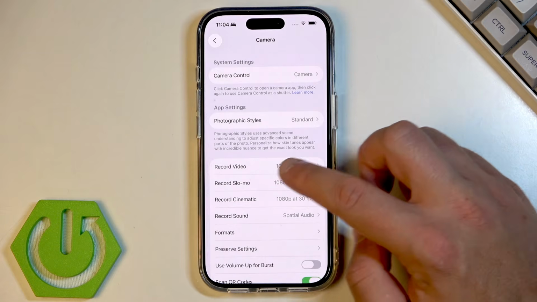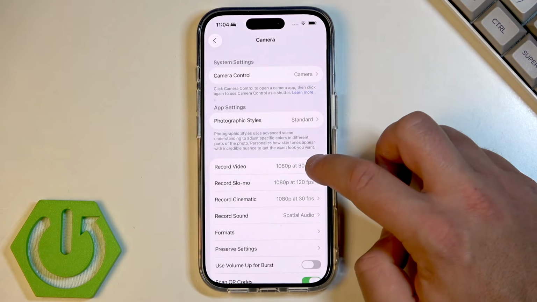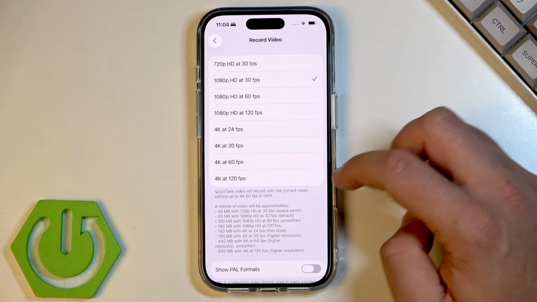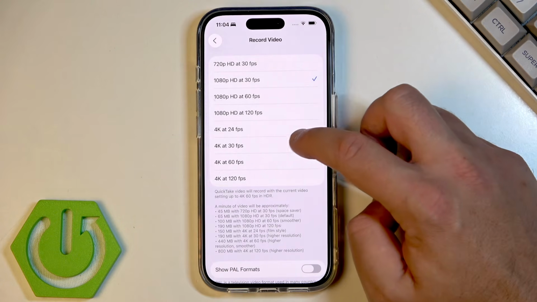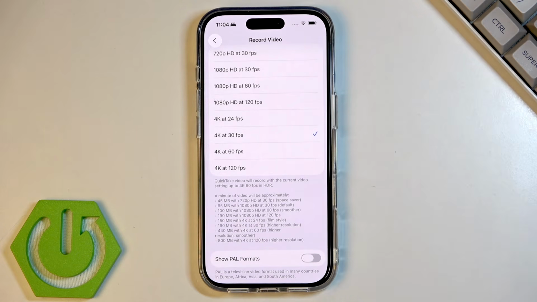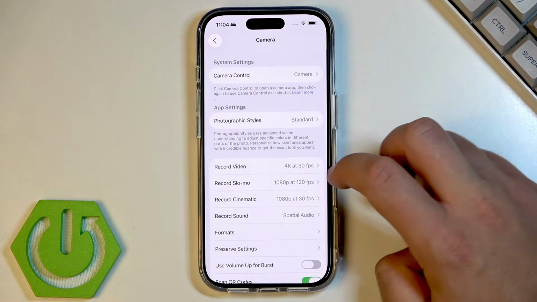Let's start by using the record video section right here, and let's change the video quality to 4K and 30 FPS. Okay, of course you can also use the 60 FPS or even 120 FPS, but in my case 30 FPS will be enough. Let's go back and let's go for the second thing.